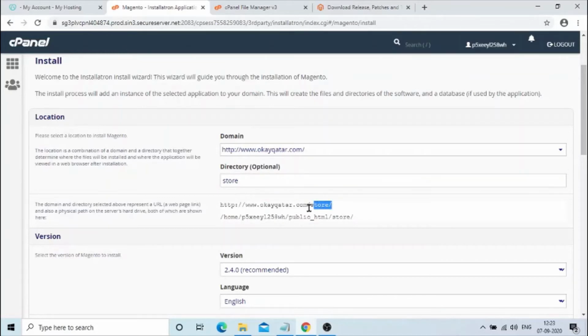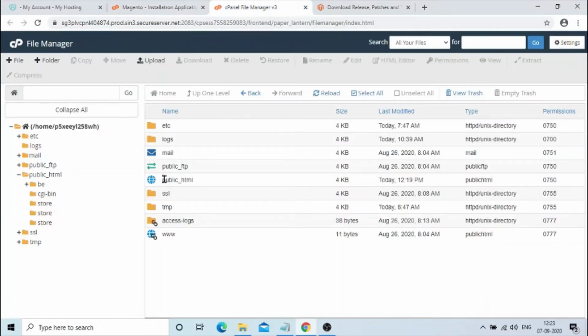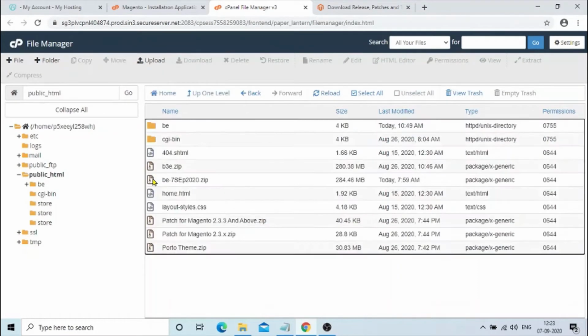In the root directory there is a folder called store. Right now there is no such folder created on the server. Now we have entered the directory, this is optional. You can see the location after the domain is the store. We didn't create it in the file manager, so now we can create it there.